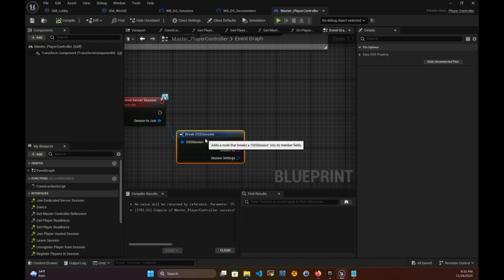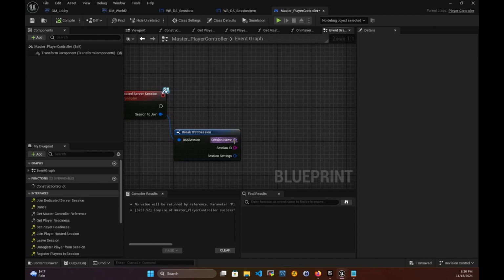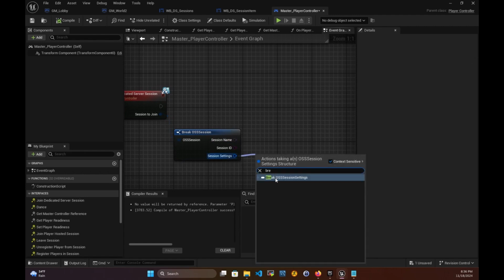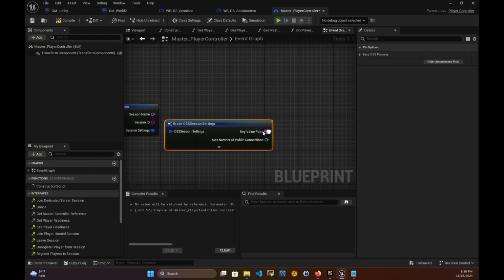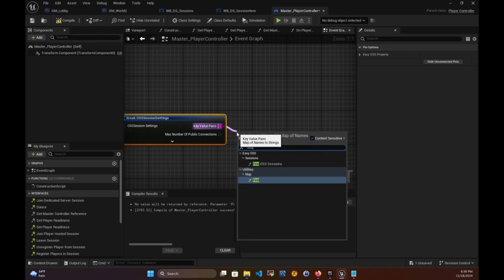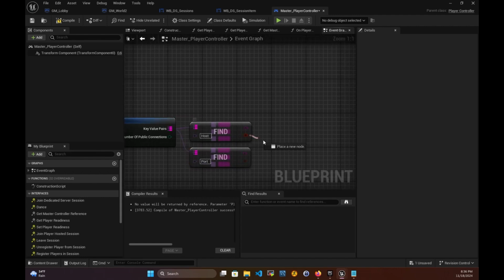To start the join process, the first thing to do is to get the server host and port from the session settings. As a reminder, the node join OSS session does not return the correct port in the case of a dedicated session. We must verify that the session has the host and port keys before proceeding with the join process.